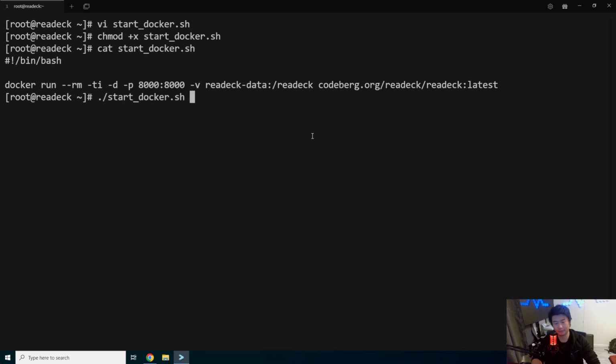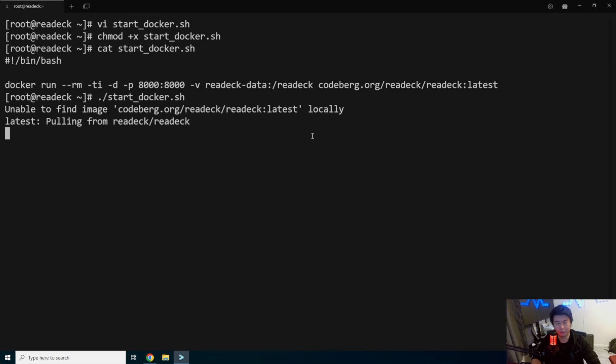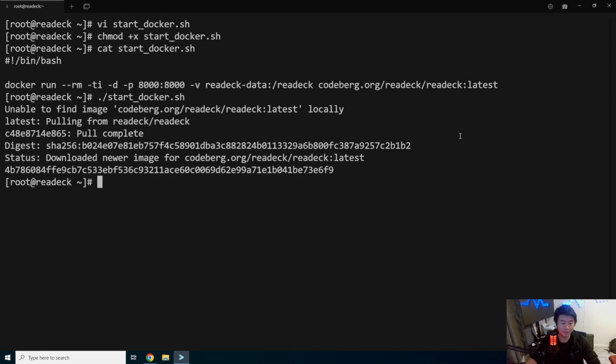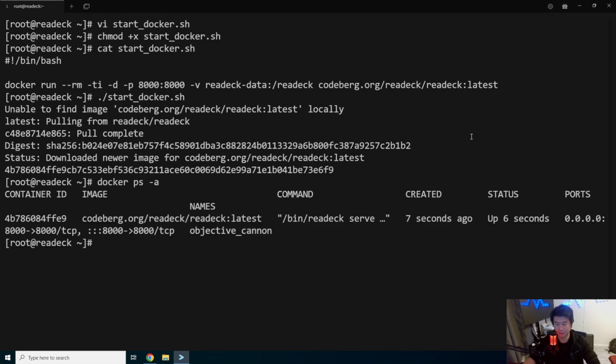So we'll start it. It'll pull down the image, download it. It's like 15 megabytes, so it's super small, which is how most Docker containers should be. We can do a Docker PS. You can see that it's up for 6 seconds.